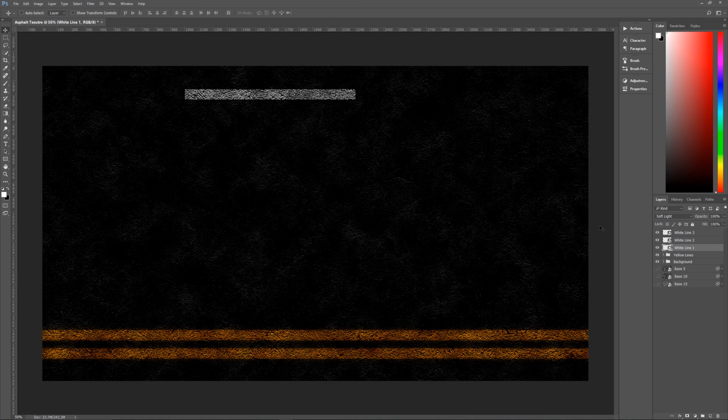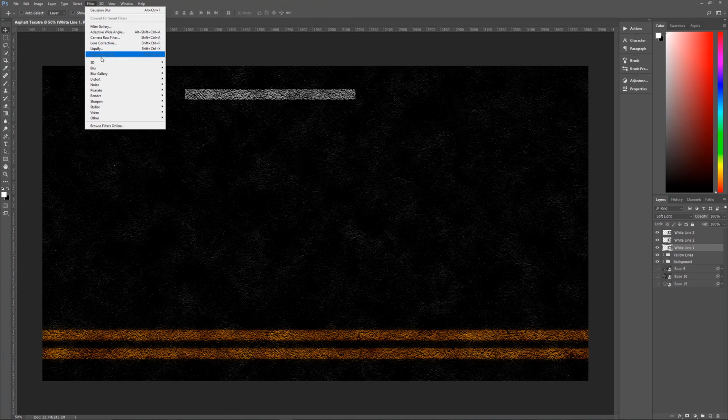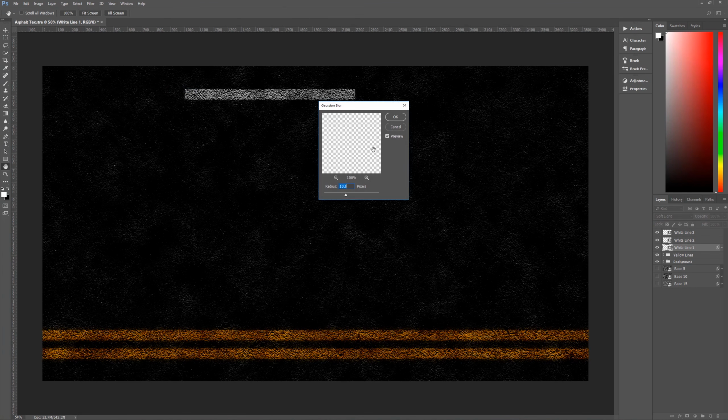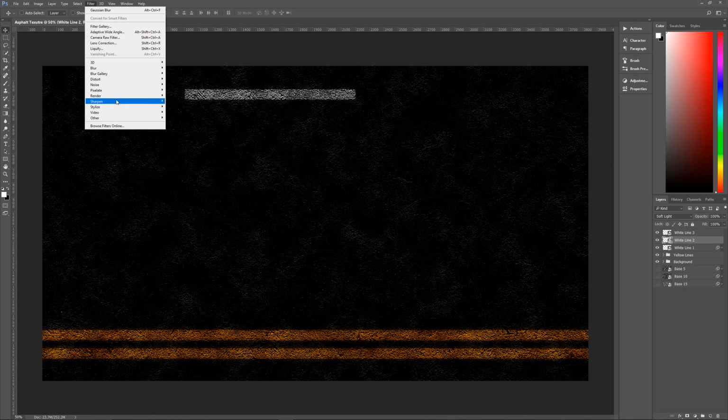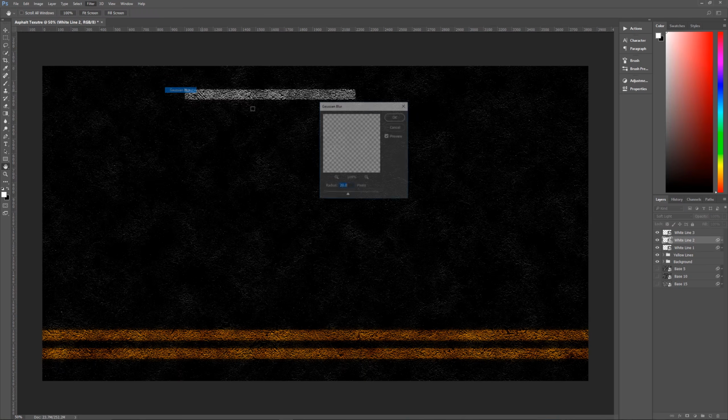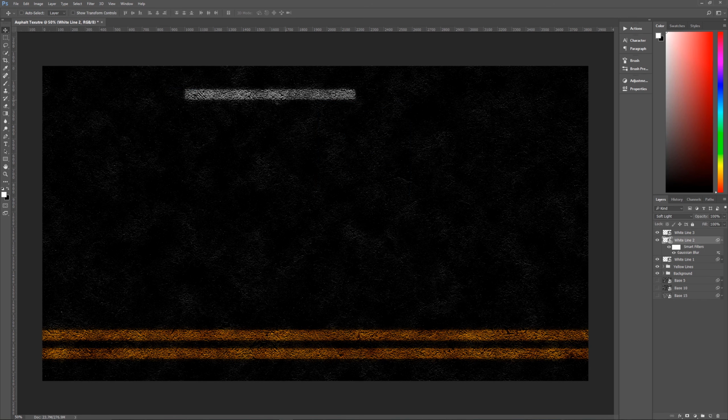So our white line number 1, let's go to Filter, let's go to Blur, let's go to Gaussian Blur, and let's make this 20. Hit OK, and then let's do the same basic thing with line 2. We're going to go to Filter, Blur, Gaussian Blur, and we're going to make this 10. Hit OK, and we now have our white dash line. That's pretty useful.